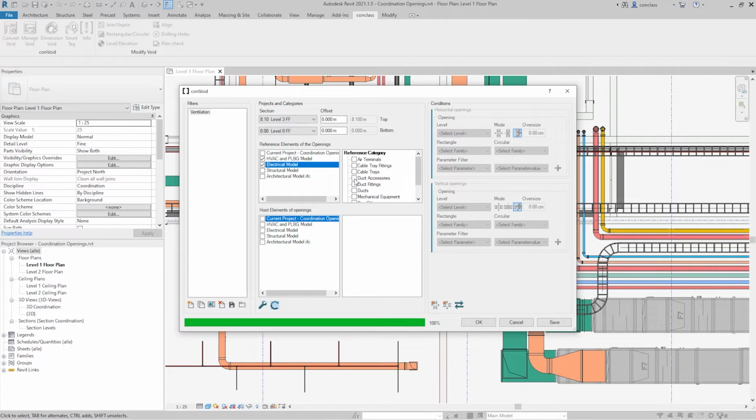Since we are starting to create builders' work openings for the ventilation system, we will only select ducts and ducts accessories. In the section below, you must select the projects that include the host elements, which refer to elements such as walls, floors, beams, and roofs. Choose the categories of host elements where horizontal openings, such as wall openings, and vertical openings, such as floor openings, should be placed. Make a reasonable selection.